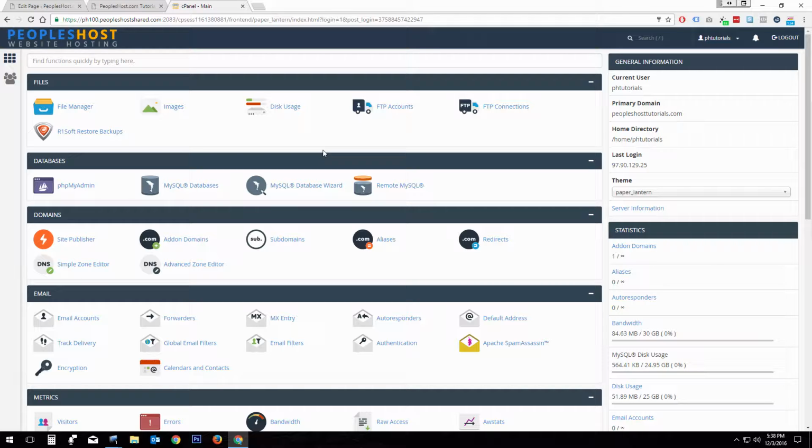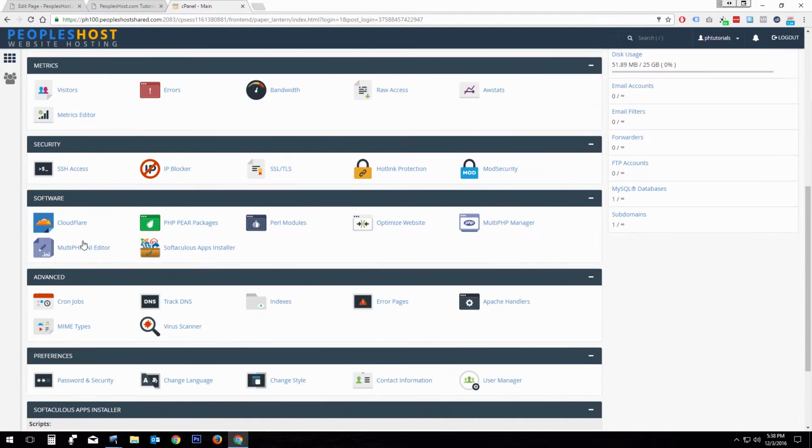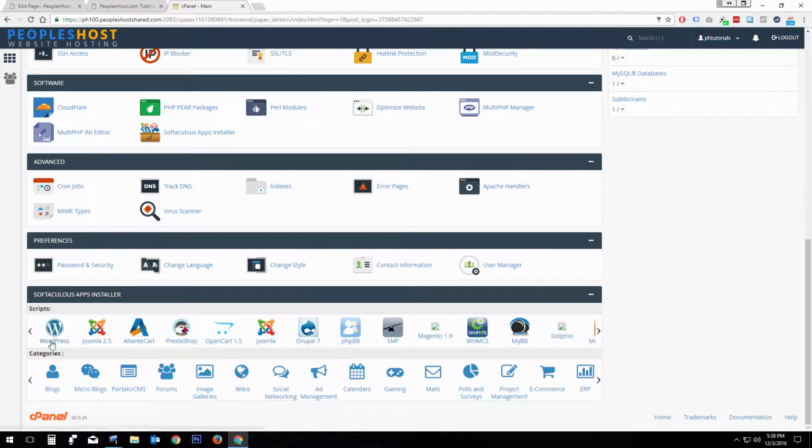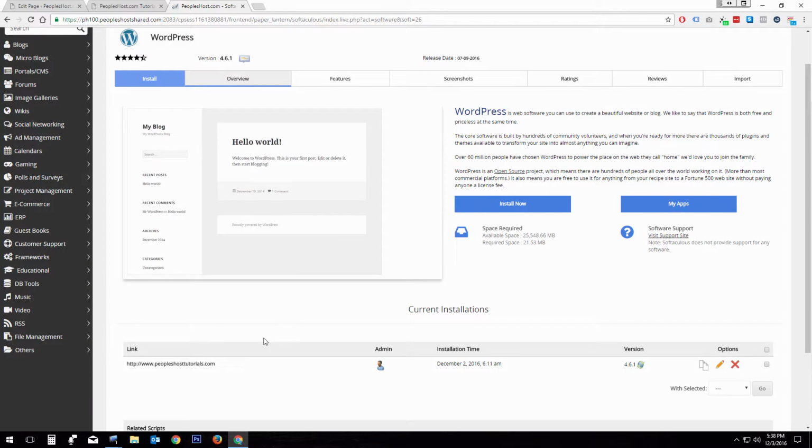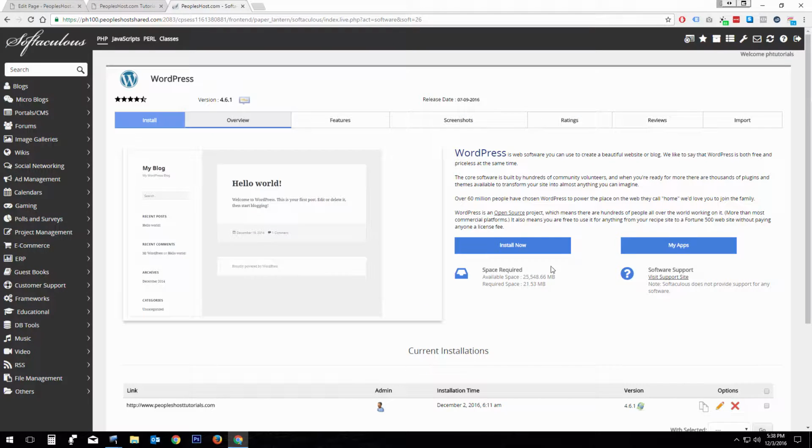But for this tutorial, you'll want to scroll down to the bottom to the Softaculous section and click the WordPress icon. This will take you to Softaculous, and this is an overview of WordPress and your current installations. You'll see here I already have WordPress installed on peopleshosttutorials.com. Now I'll do a fresh install on a new domain. And so what you'll want to do is click this Install Now button.